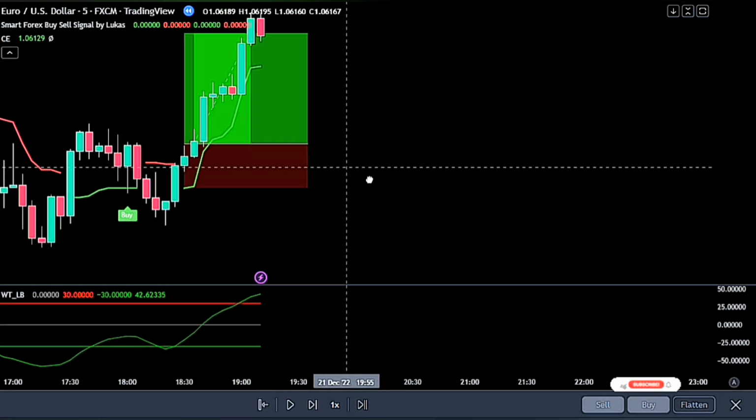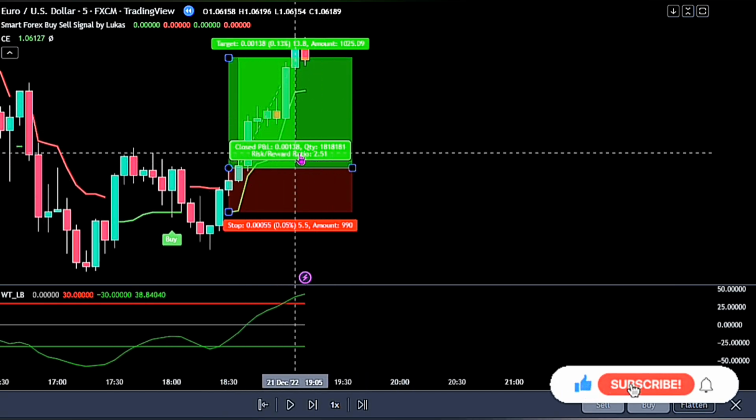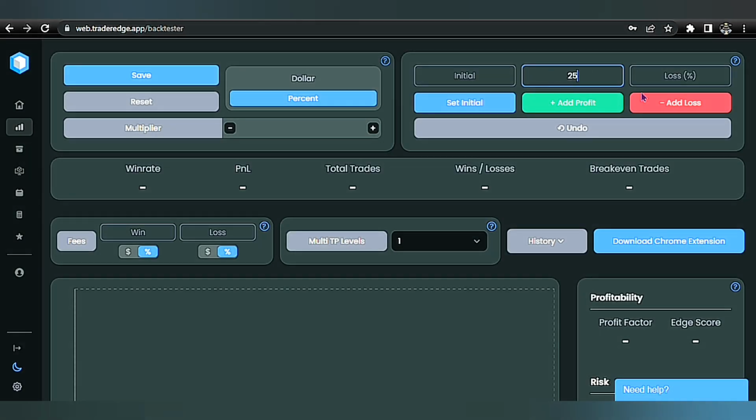And we can see it was successful. Now, please make sure to follow the settings and rules as stated in this video if you want to achieve the same result. Let's go over the back testing. We would be testing 200 trades with an account size of $1,000, as well as risking 1% of account size on each trade. Let's dive into it.